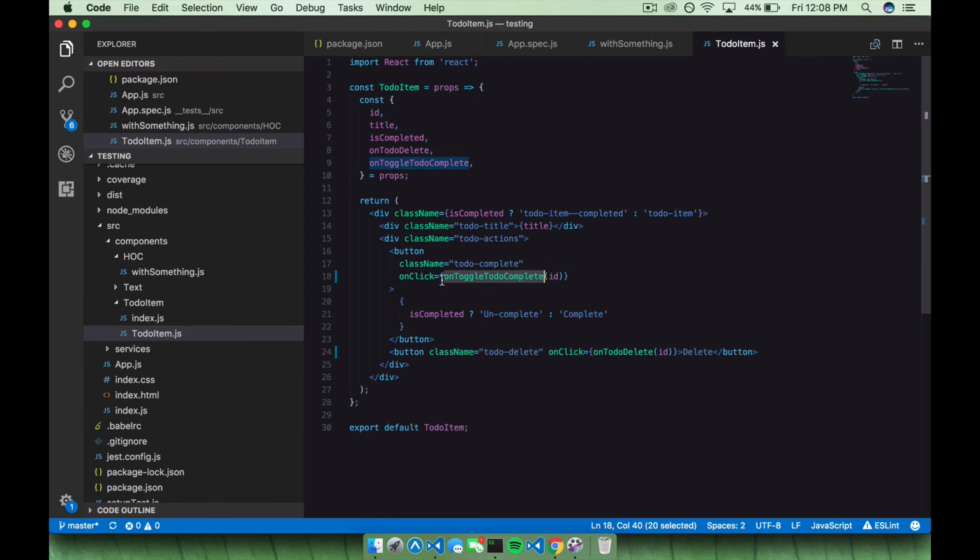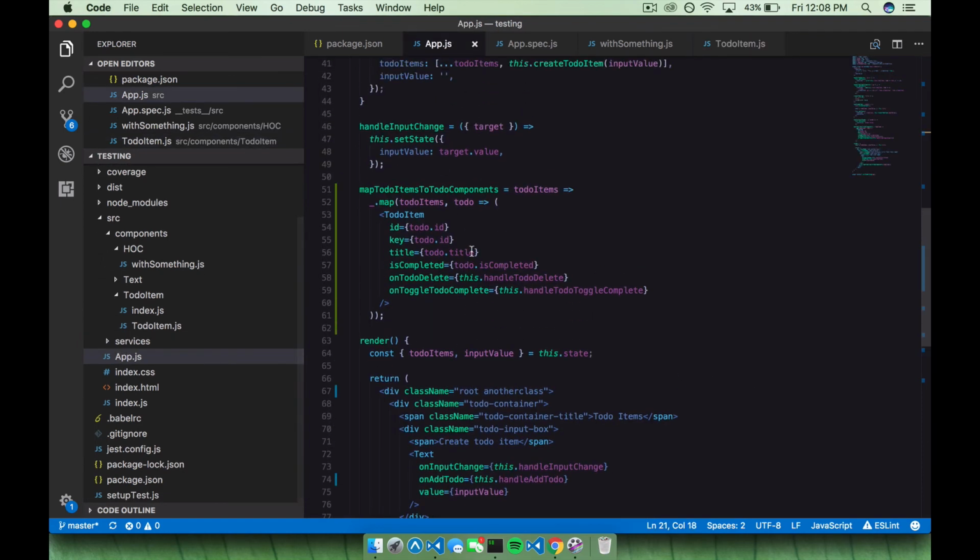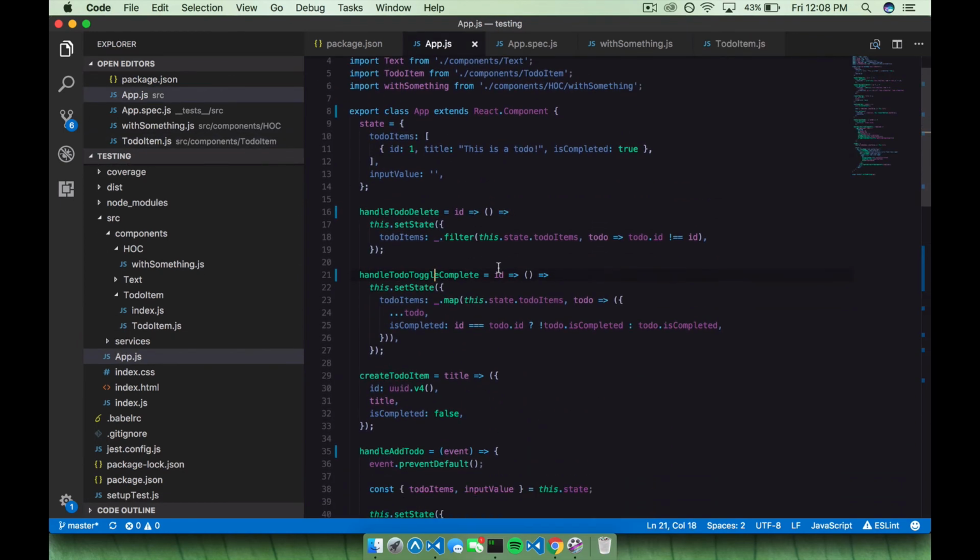And the reason this works is because handle toggle to do complete here is returning an anonymous function whenever this is called. So this on click handler will call this function that's returned from this whenever it's time to click on this button. And just to show you one more time, right here, it's taking in that ID, which you can see right here. It's returning an anonymous function, and this is what the event handler will pass the event object to, and it'll just call this.setState.